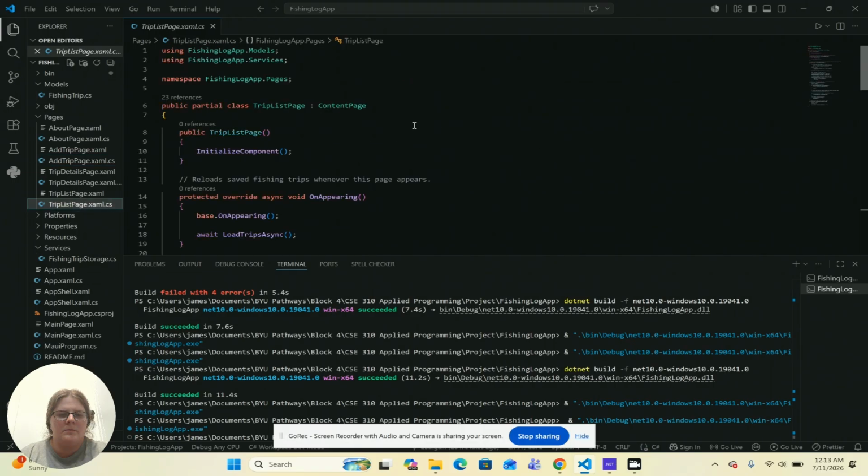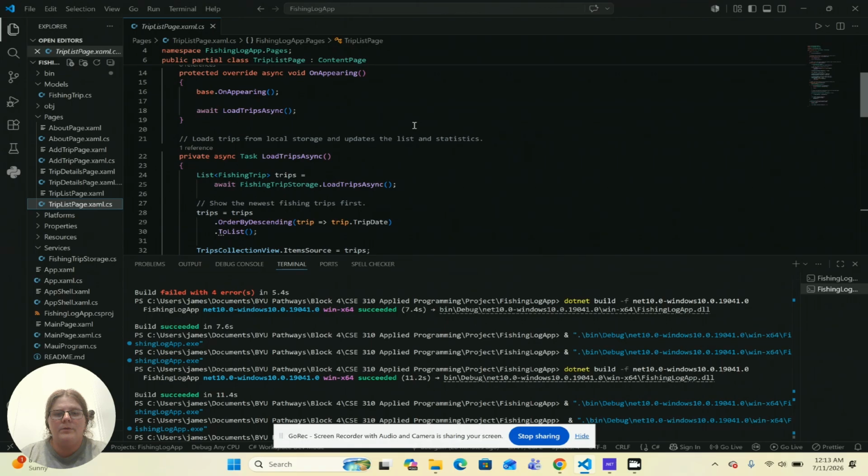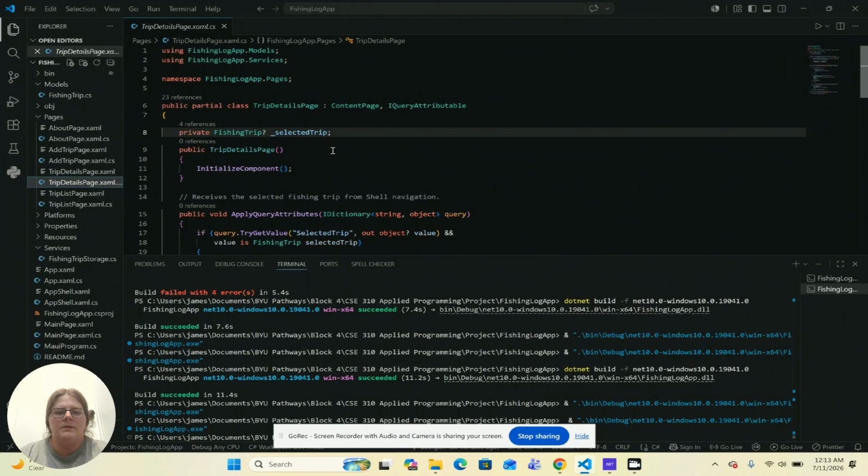And then this page loads the saved trips from storage whenever it appears, and then it displays them in a collection view. Selecting a trip opens the trip details page, and the details page receives the selected fishing trip using shell navigation. From here, the users can view all the trip information or permanently delete the trip.